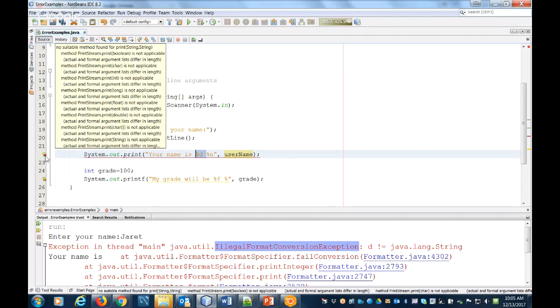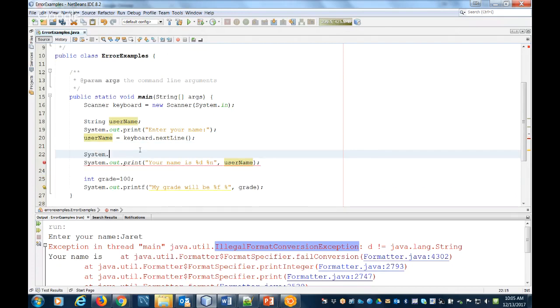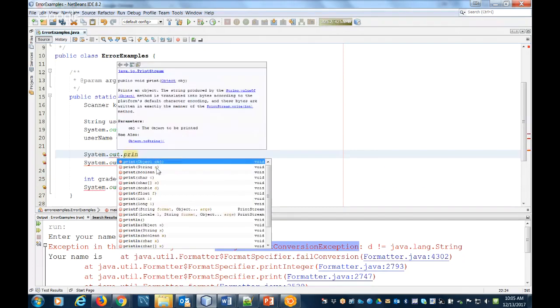But I'm getting this error, and when I hover over the little light bulb here, it's giving me a whole bunch of errors. It says no suitable method found for print(String, String), method PrintStream.print(boolean) is not applicable. And I'm like, whoa, what's going on? Well, if you look at System.out and you start doing the print, you can see there's actually several different types of prints. So there's prints for objects, strings, booleans, chars, char arrays, all kinds of different things. But only one of them actually allows for formatting and special argument handling, and that's printf.